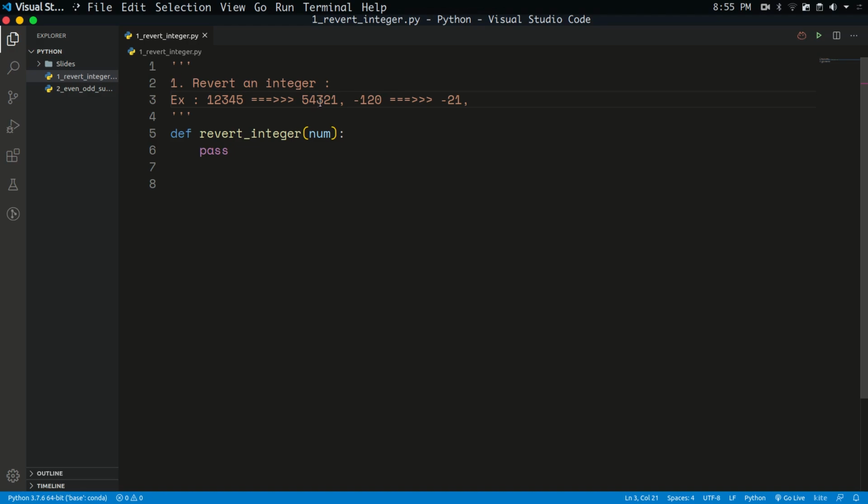But the catch here is, if you're giving a negative integer, the sign should be persistently passed to the output too. It shouldn't become a positive number; the sign should be carried over. And also if you have a 0 or multiple zeros at the end of the input number, those should be discarded in the output number, obviously, because 120's reverse will be 21 and not 021, right? So we can solve these problems using any programming language of your choice.